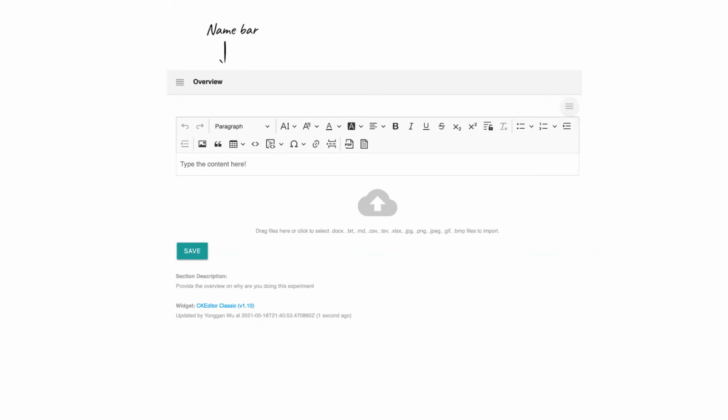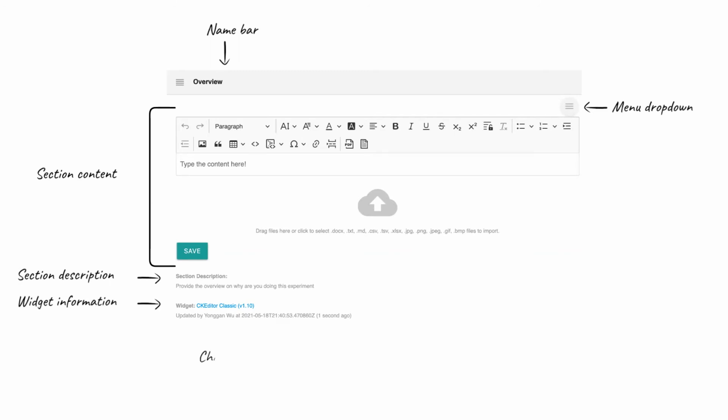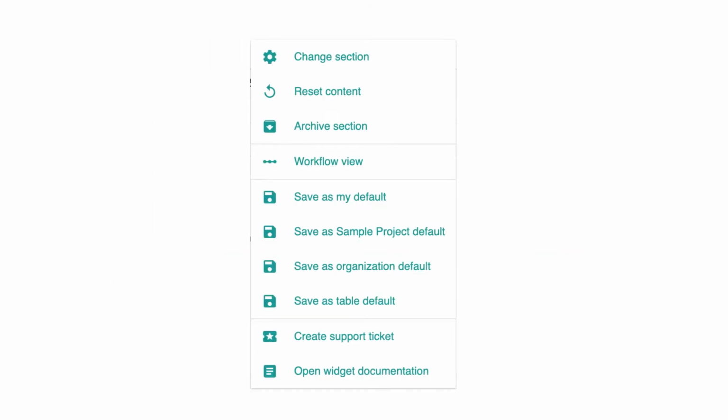A section has a name bar, a menu that drops down for more actions, the section content, section description, widget information, and the changelog. Inside the menu dropdown, you can change the section details, reset section content, and archive the section. Click Workflow View to view the section in an individual window.